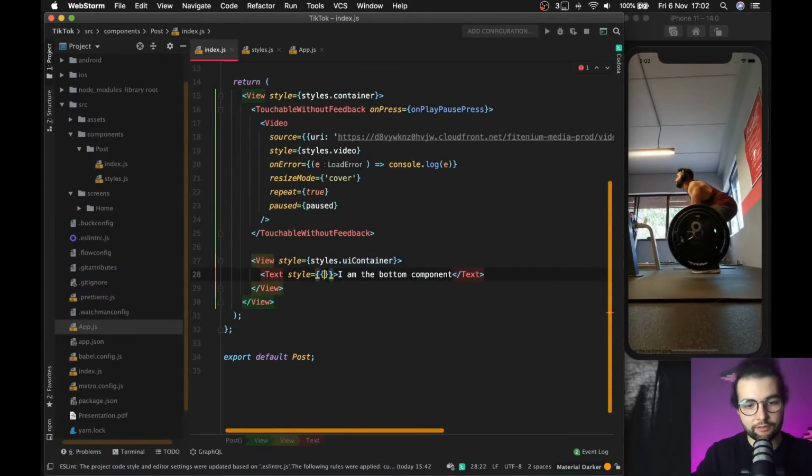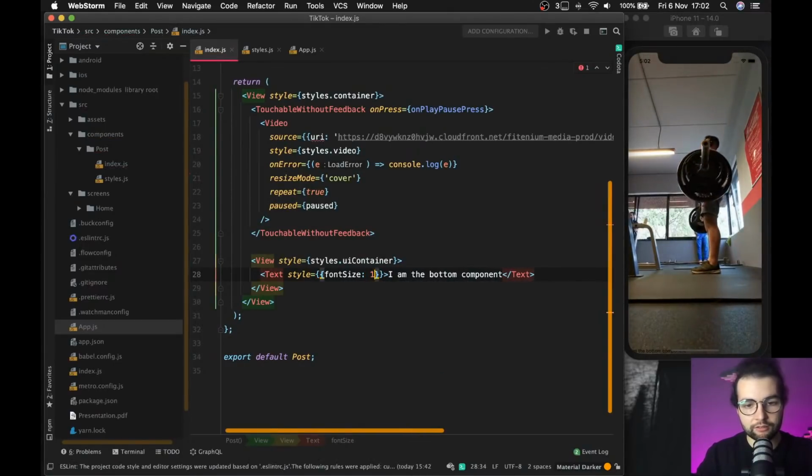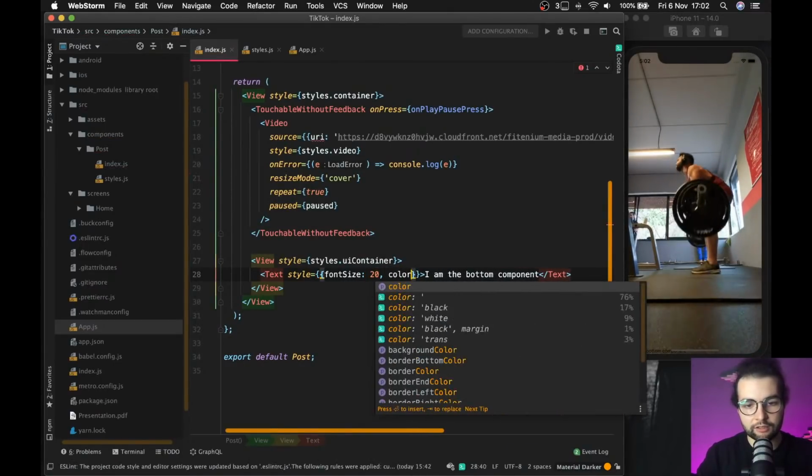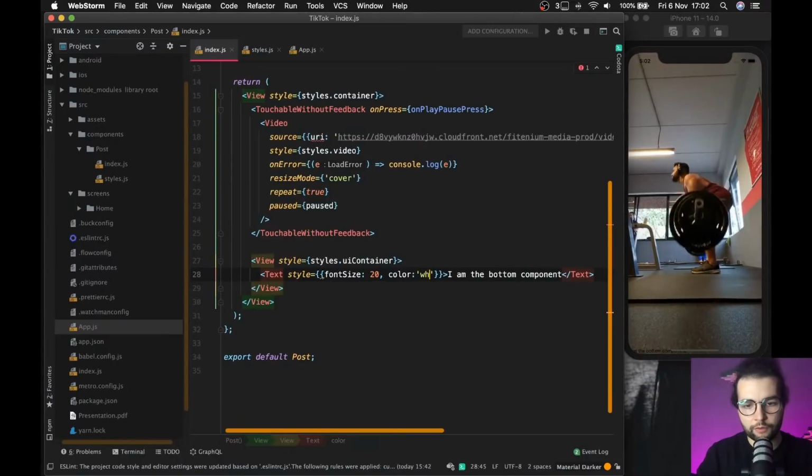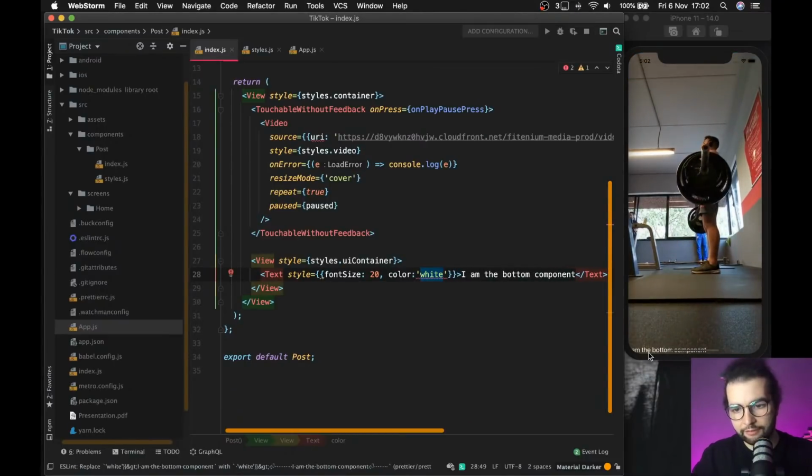Let's set font size 20, color white. Yeah, bottom component, we see it here.